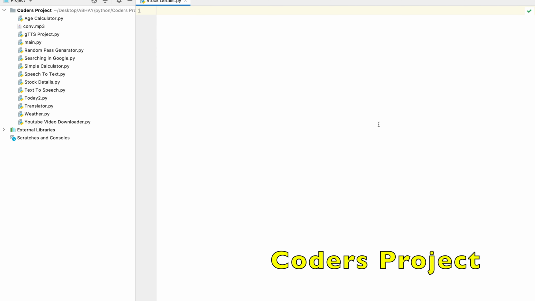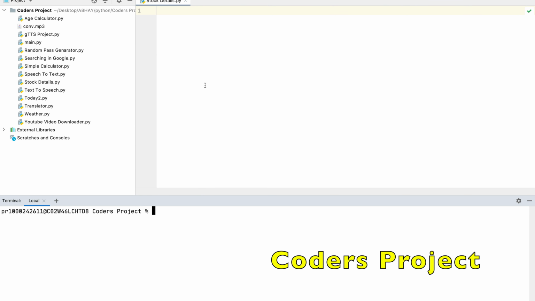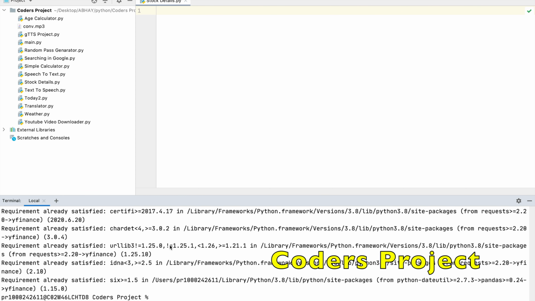It's Abhay here. So in this video, I'm going to show you how you get the stock details using Python. We have to import the yfinance module. To install the yfinance module, you just have to open your terminal or the command prompt and then type pip3 install yfinance and then press enter. This should get done in a couple of seconds or about a minute.